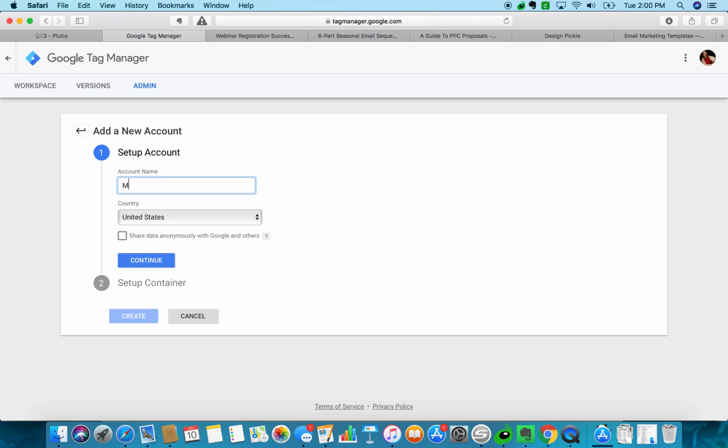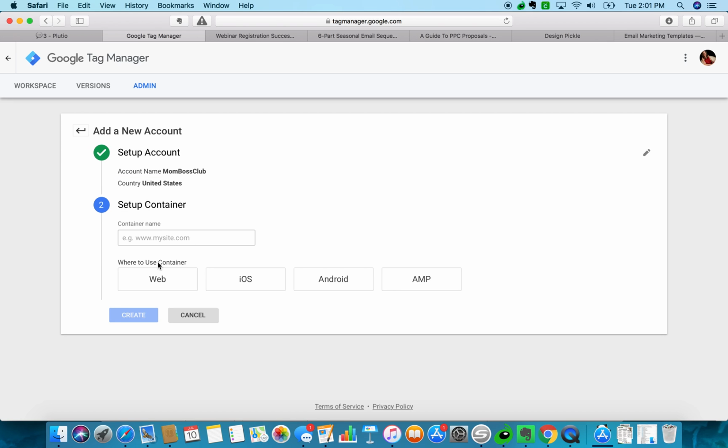This one I'm going to build is for the Mom Boss Club account, United States. You can share or don't share. It's not typically something I do. We're going to set up a container name. I'm just going to call it main container. If you're only doing one, like if you're a smaller business, if you're not getting complicated, this is all you're going to need. Certainly, the more complicated you get, it's going to get different.